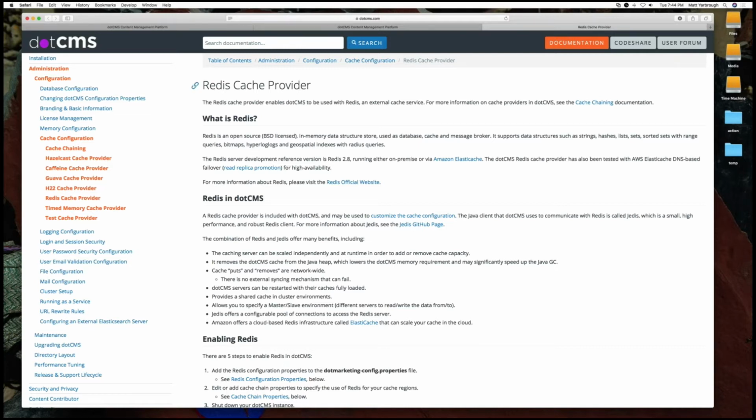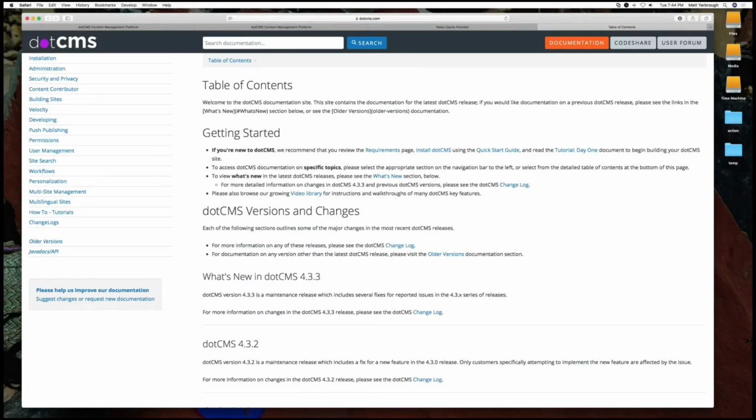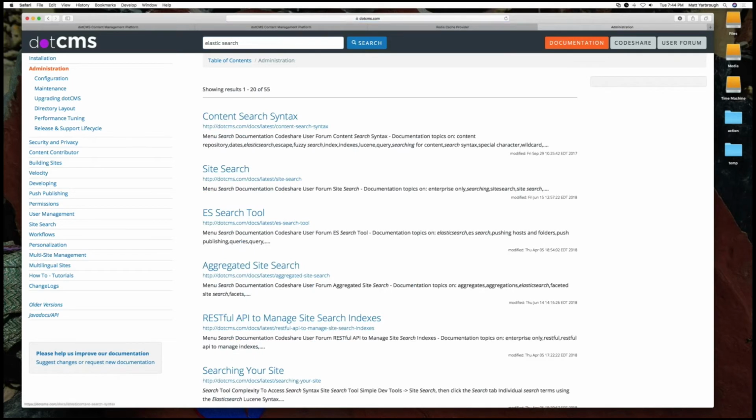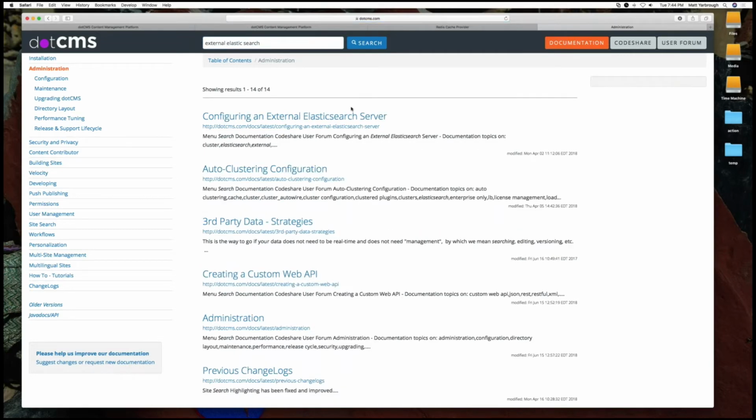The next one is the external Elasticsearch. Actually, it's not the right link anymore. There we go.